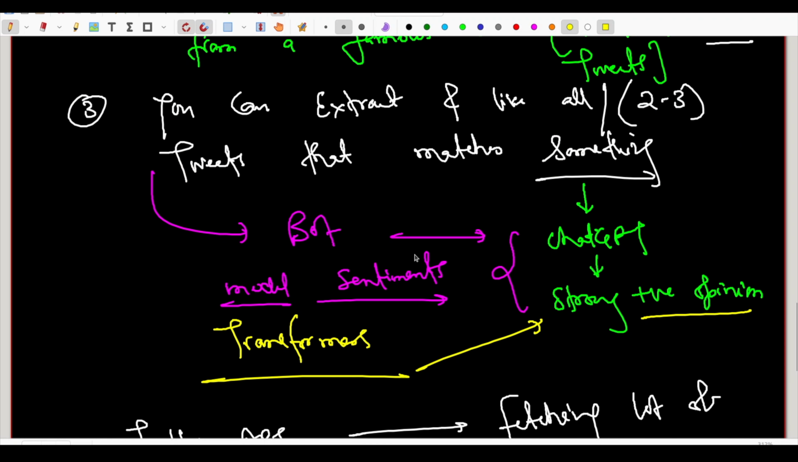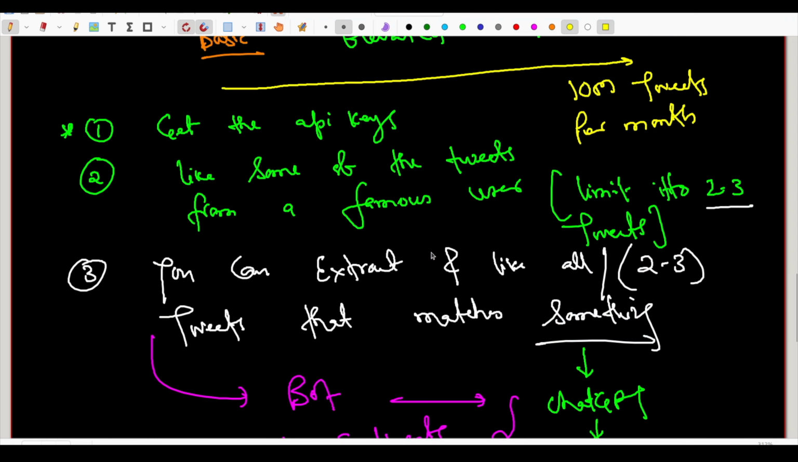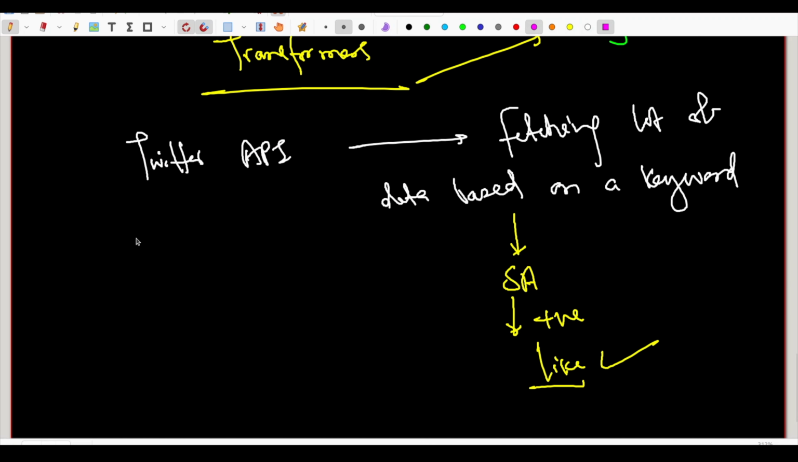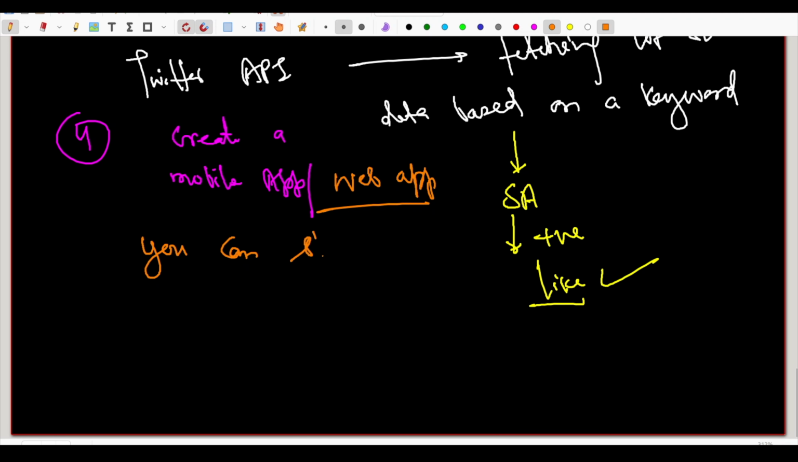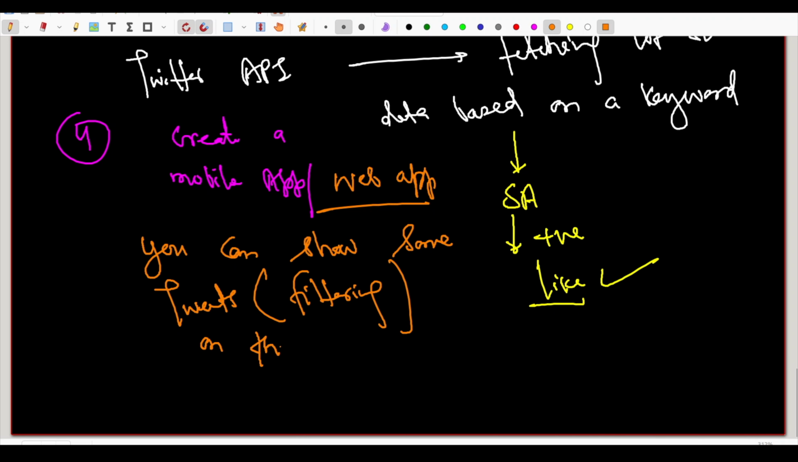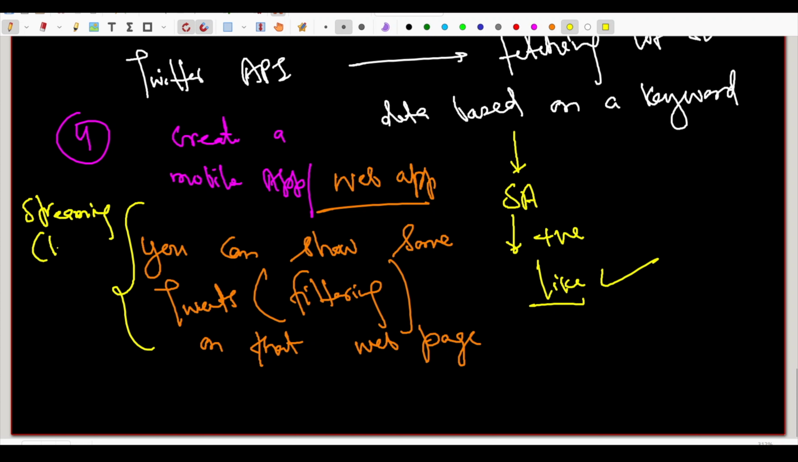So this is just an idea. And what else you can do? These are just ideas, right? So you can create a mobile app or a web app, and now you can show some tweets. So you need to use some filtering again on that web page. You can download some streaming tweets, or we can say live tweets that are being posted right now, or you can download the tweets that have already been posted in some past time. So you can do all these things, okay?